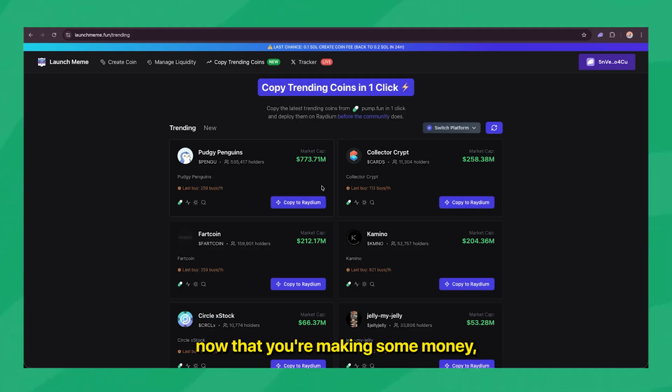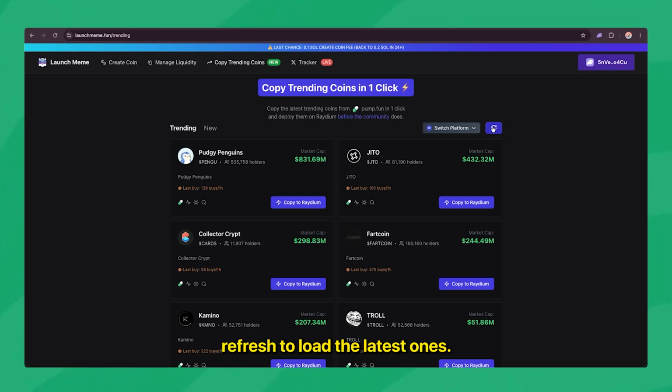All right, now that you're making some money, let me show you how. First, make sure your Phantom wallet is properly connected. Now let me hit refresh to load the latest ones. Look at this one.